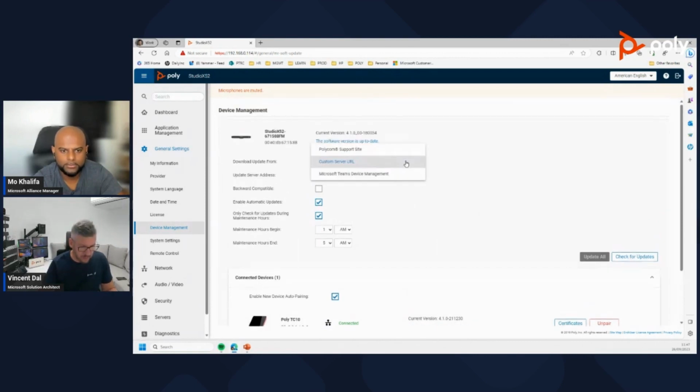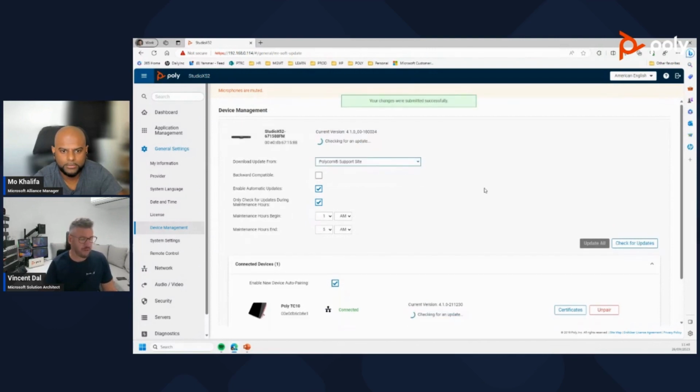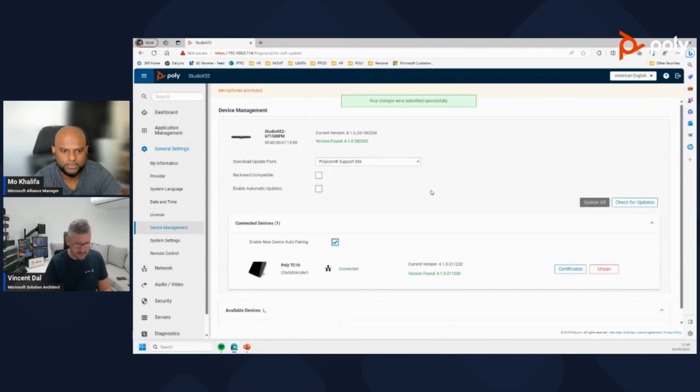Now, by default, it's going to say Polycom support site. And that's where it's going to find a new version. Look at that. There is a new version available. So if I were to click update now, right now, let's make sure that doesn't happen. But if I were to click update all right now, it would update both devices. If I connect an external camera, it will update that as well. So this one button will allow you to update everything.